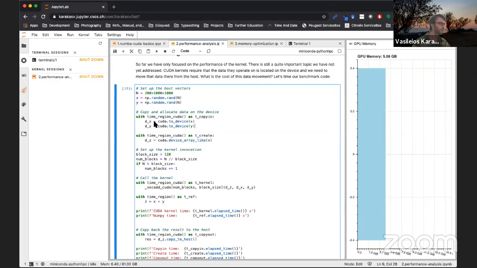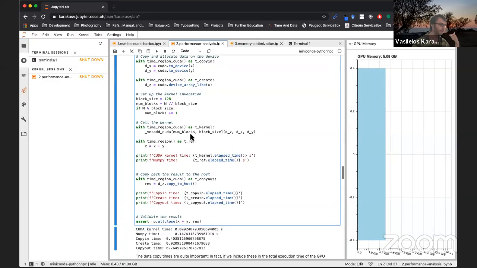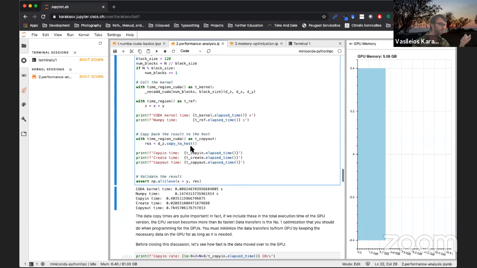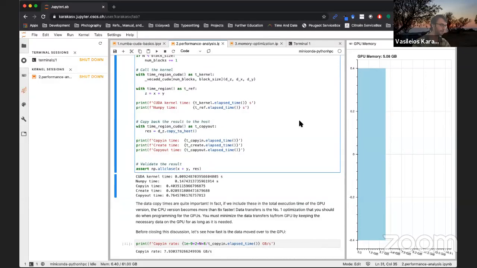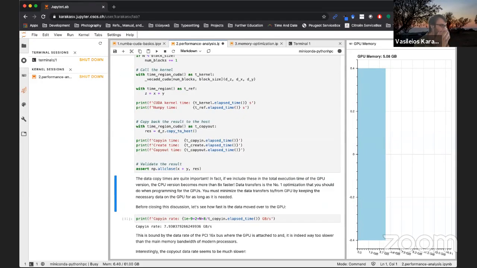And here is what we're going to measure. So first you notice here how I use again my timer with the CUDA events. So you can use that for any CUDA related activity. Then we're using CUDA to device, and we're essentially measuring the time of those copies. And then we do the same for the creation as well here. And we use this for the kernel, and we use it for the copy back. Now let's see.